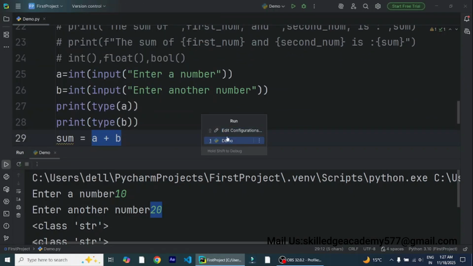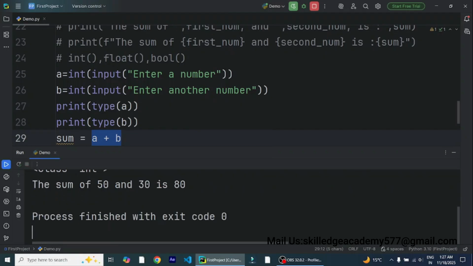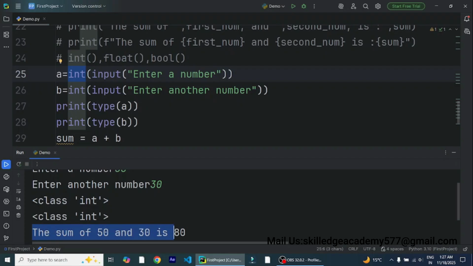Say run. The first number this time is 50 and the second number is 30. So the sum should be 80, and this time their data type should be int. Please check. This time, because we are using the conversion function, the data type of the first is an integer and the second is also an integer, and the output is also correct. The sum of 50 and 30 is 80. I hope this is clear to you all.